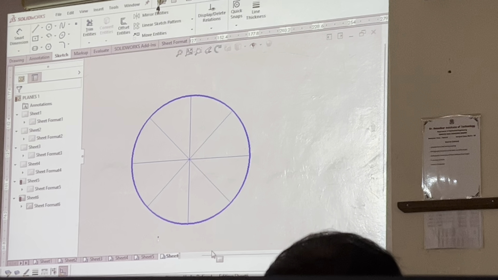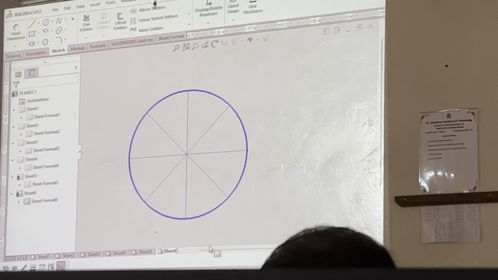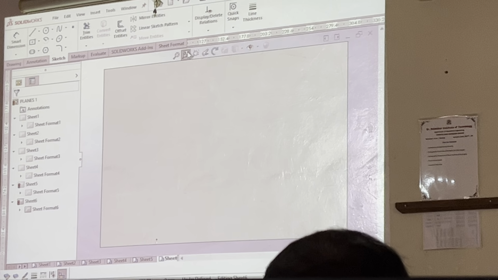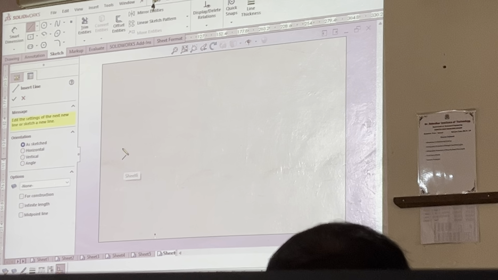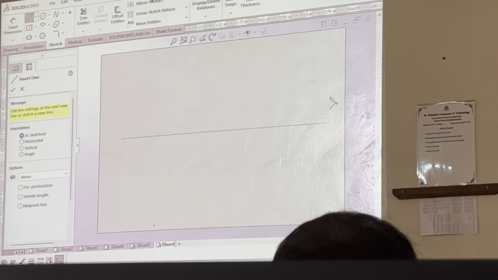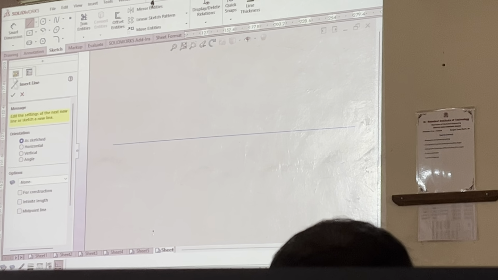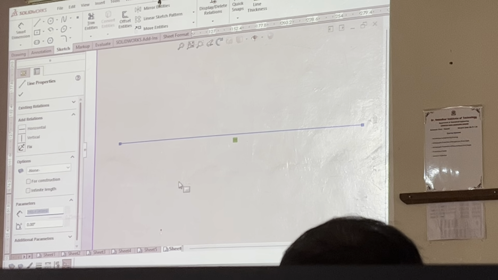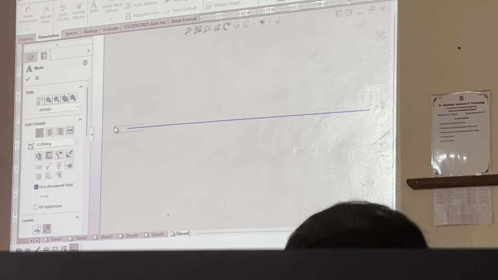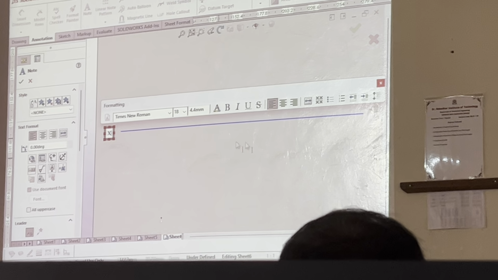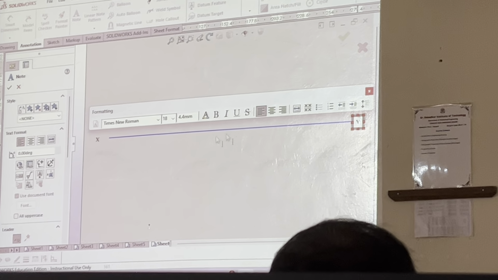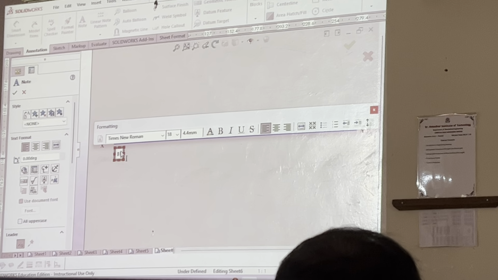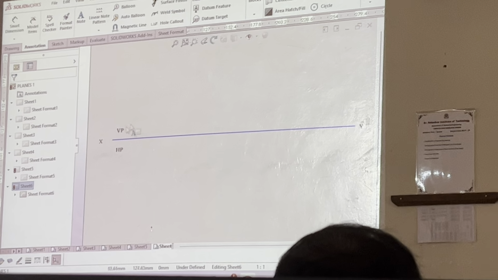problem. What was the diameter? 360 LM. Fit option. Go to line. XY line, thickness of this will be how much? 0.25. Select the line, make it as 0.25. Go to annotation, note option. Here this is X, this is Y, VP, HP, and give it as OK.